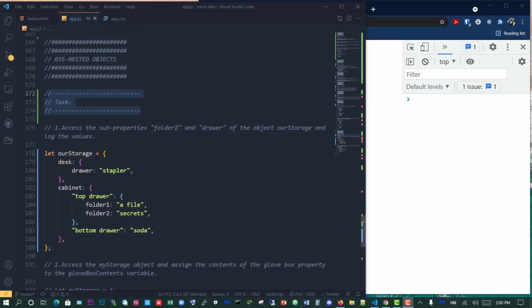Hi, so we're going to talk about nested objects. Let us solve the task so that we'll understand what nested objects are. In this task, we've been given this, it says access the sub-properties folder 2 and drawer of the object as storage and log the values.